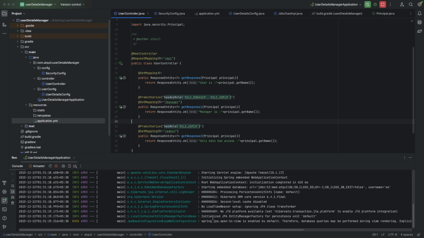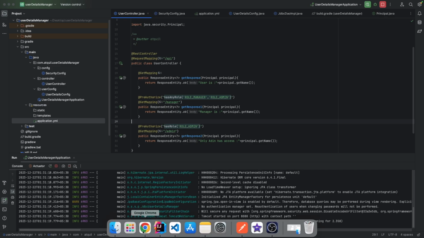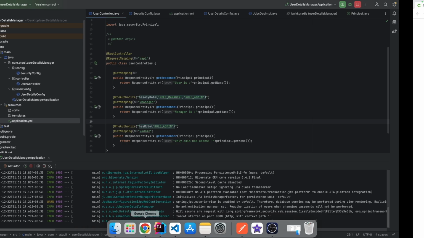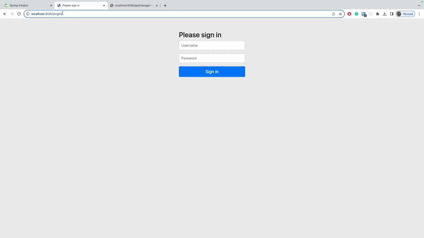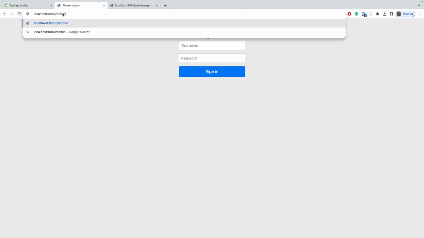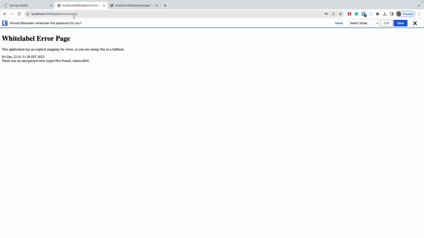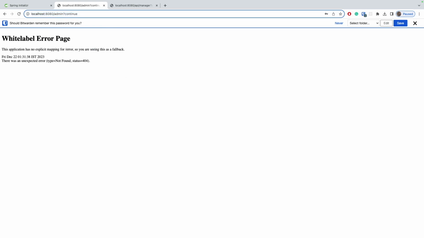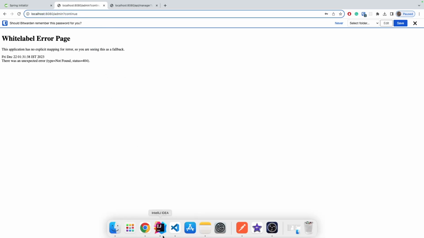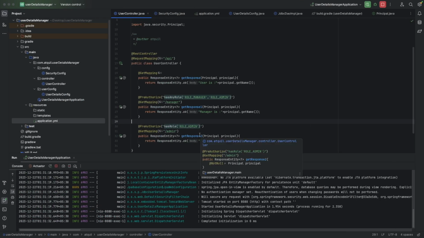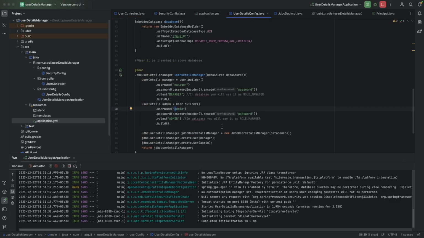Okay, let's hope nothing breaks down. Let's test with the manager API. Let's first test with the admin and see who can access it. Admin. Okay, why is admin not able to access it? Let's check. Role admin, spelling is correct. User details manager, role is ADMIN.